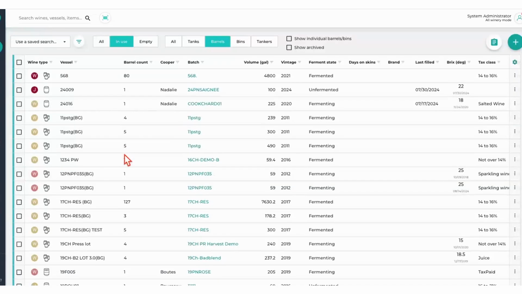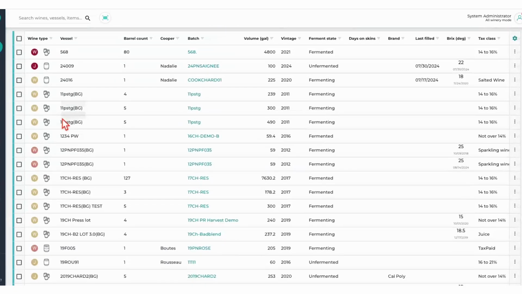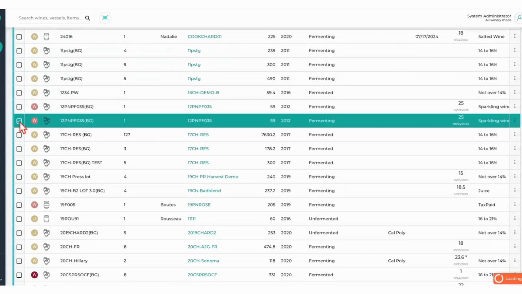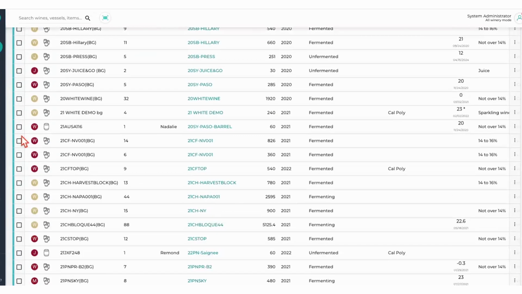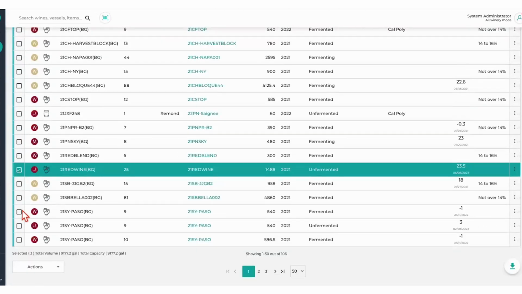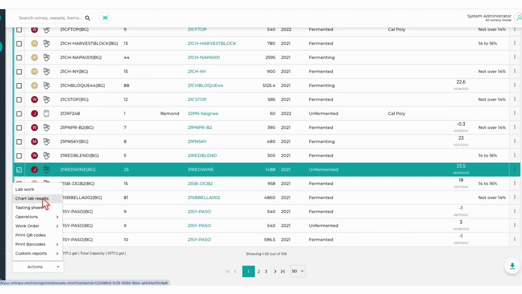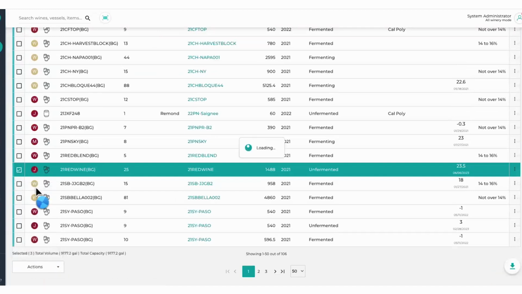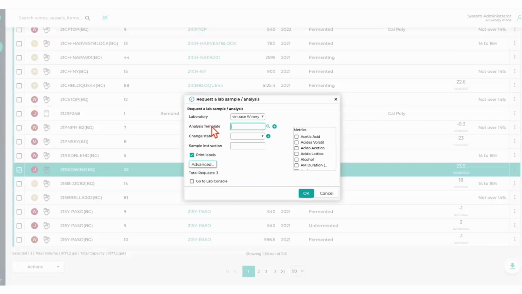So the first way you can request labs is right here on this list, just by clicking the checkbox on whatever you would like run. Scrolling to the bottom, we'll click the little drop down next to actions and then select lab work. And you can either pick to do a template or just one individual metric. So this time, let's say I just want to run alcohol on these ones. You can provide any sample instruction if you want to print your labels, and then you would just click OK.